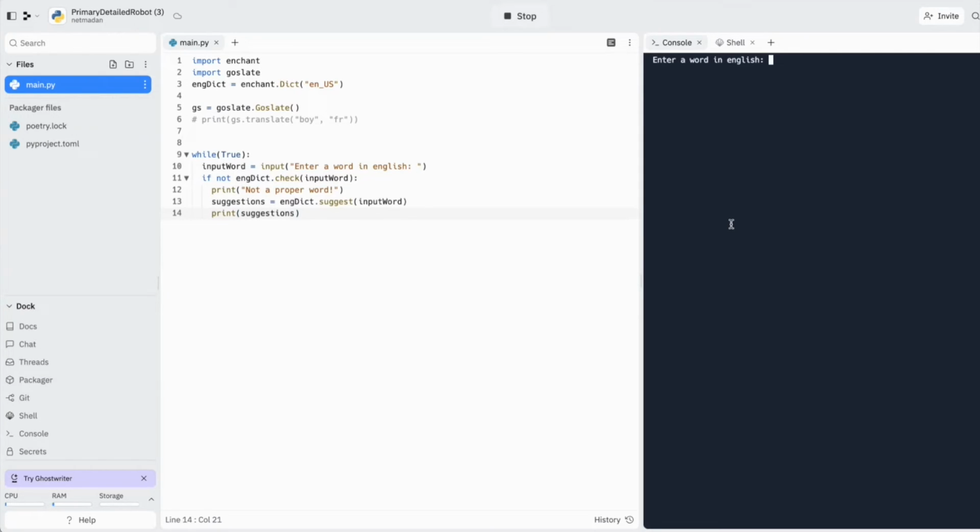So let me deliberately enter a wrong word. It says not a proper word and it prints all the other suggestions. We can loop into the suggestions and print them one by one. That should not be a problem. But what if it is a proper word?